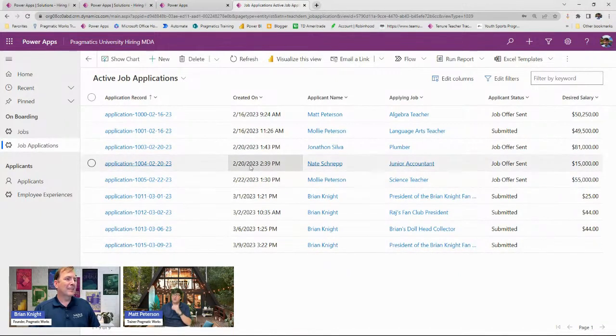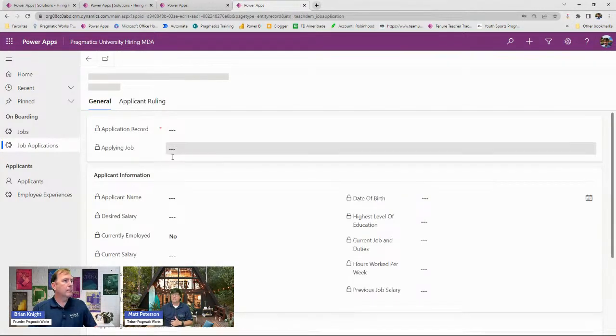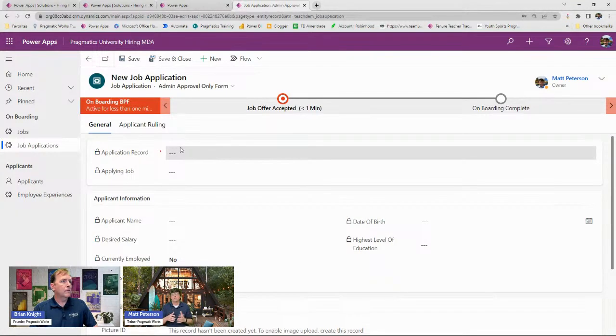So with all these applications here, these are the active ones. And if we want to make a new application, you could have this internally for your employees to where they could make a new application and then they could choose what they are applying for. And we'll talk about what you're seeing up here in just a few moments.